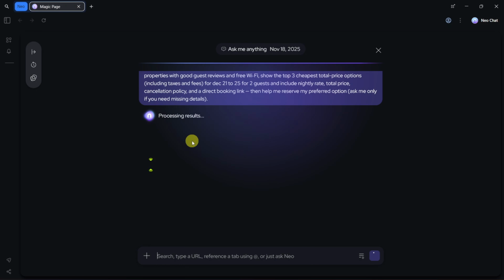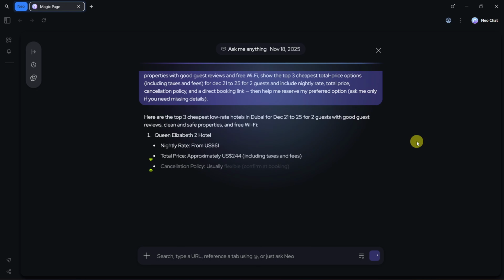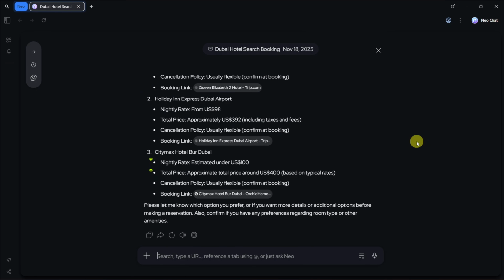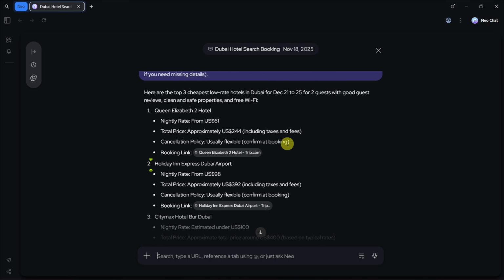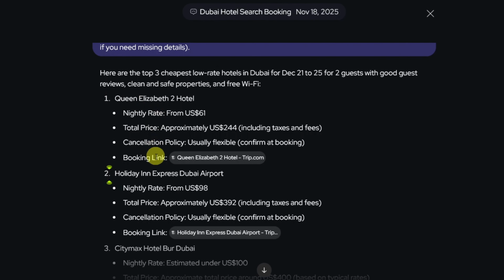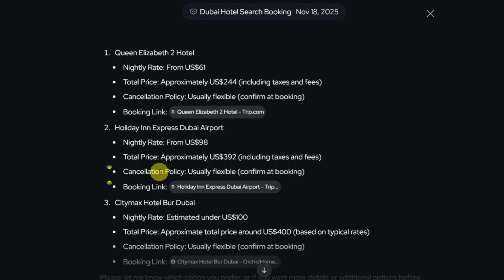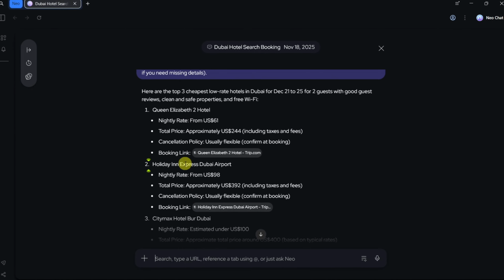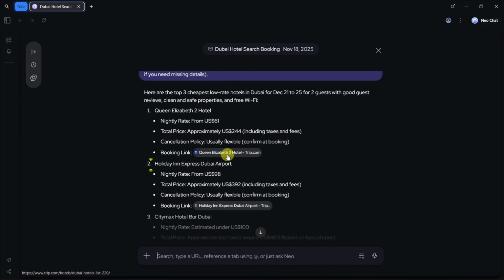As soon as we do that, you'll notice something interesting. Neo automatically recognizes that this is not a regular search query. It's a full AI request. So instead of performing a standard Google search, it instantly switches into AI mode and begins processing the request through the Neo AI model. Within a few seconds, Neo provides results from 3 different Dubai hotels, complete with prices, cancellation policies, and direct booking links.